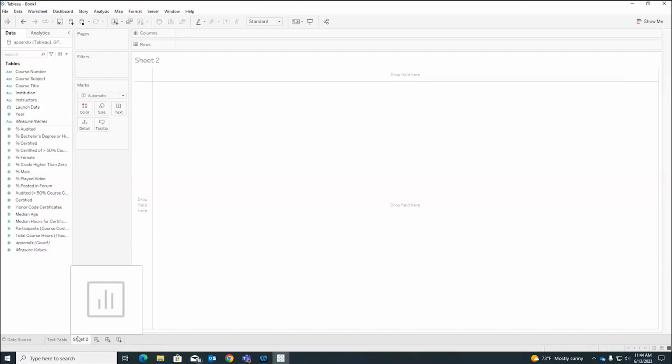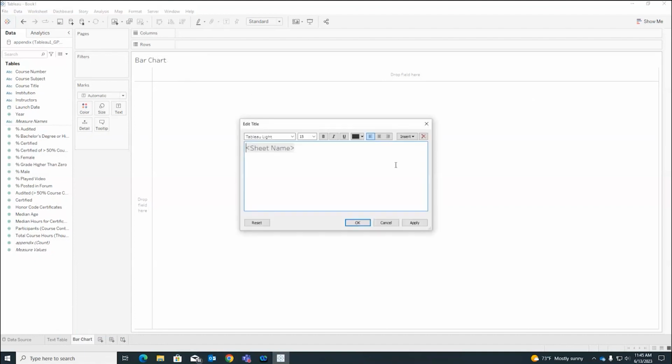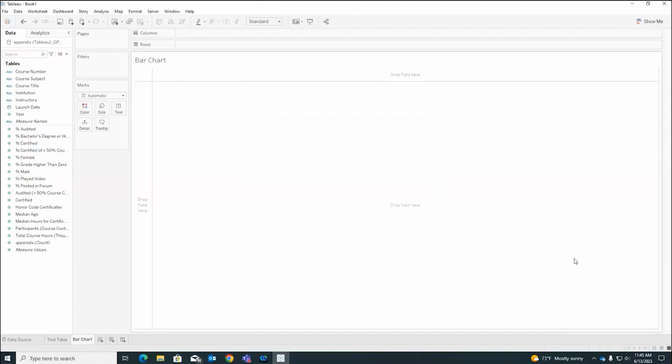For number 2, we're going to build a bar chart. I would say the second easiest type of visualization to build. So on our sheet 2, double click it. I think you can also right click it and say rename, but you can double click it. I'm going to say bar chart. And again, you can see up there the title is now changed. If we don't want that to be the title, we can still double click it and change it, which I might do later. But for now, this looks good.